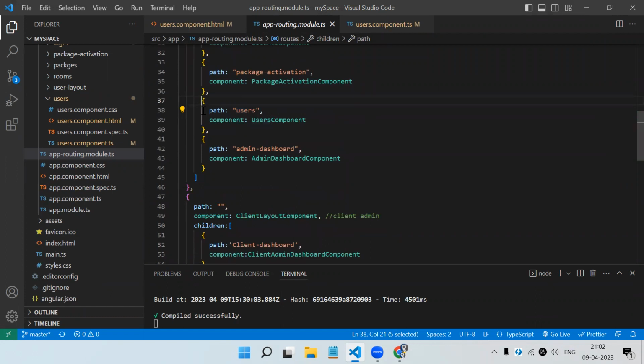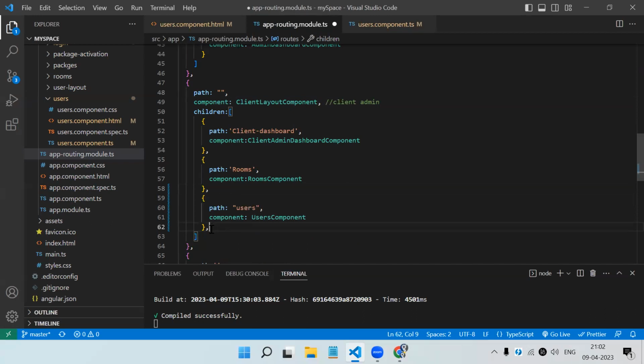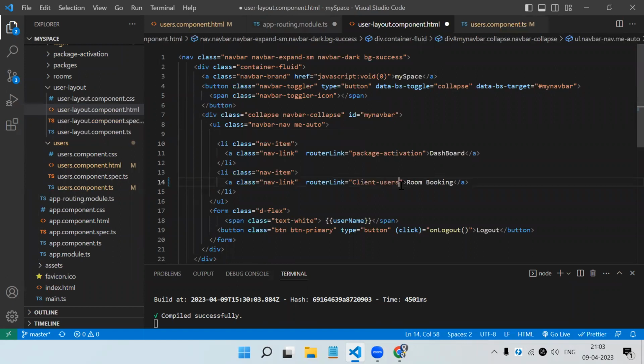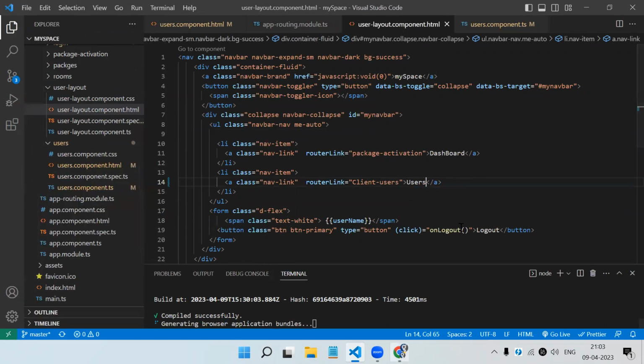So that's why we need to copy this and paste it over here in the client layout, same component. So for the same component we are going to have two routes, but the route name should be different. Okay, this is client user. Let's copy this and we have to put it in the user layout instead of this. Users. So let's save and check. Now it should render fine.